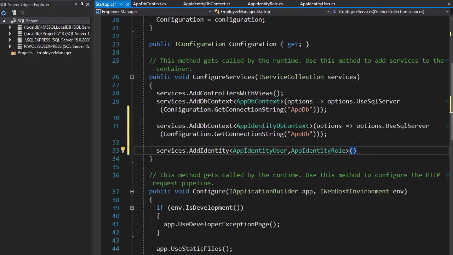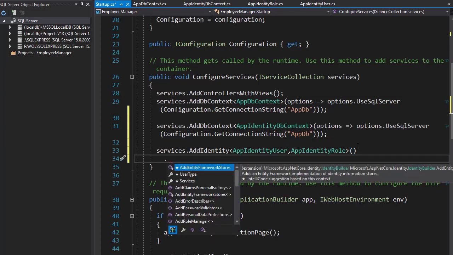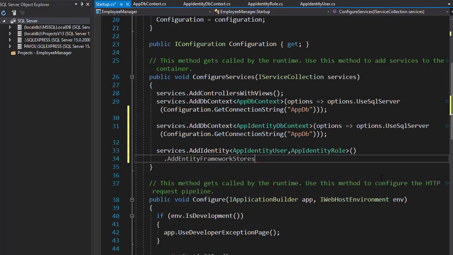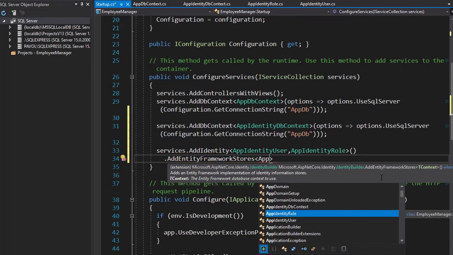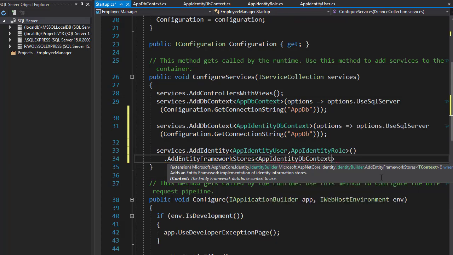And to that, we will also add the, as you can see in the IntelliSense, it already knows that we want to add the entity framework stores. And the IntelliSense tells us that it adds an entity framework implementation of identity information stores. So this is how it's going to be in our database. And in it, we are passing the DB context for identity that we created. So that is the app identity DB context.